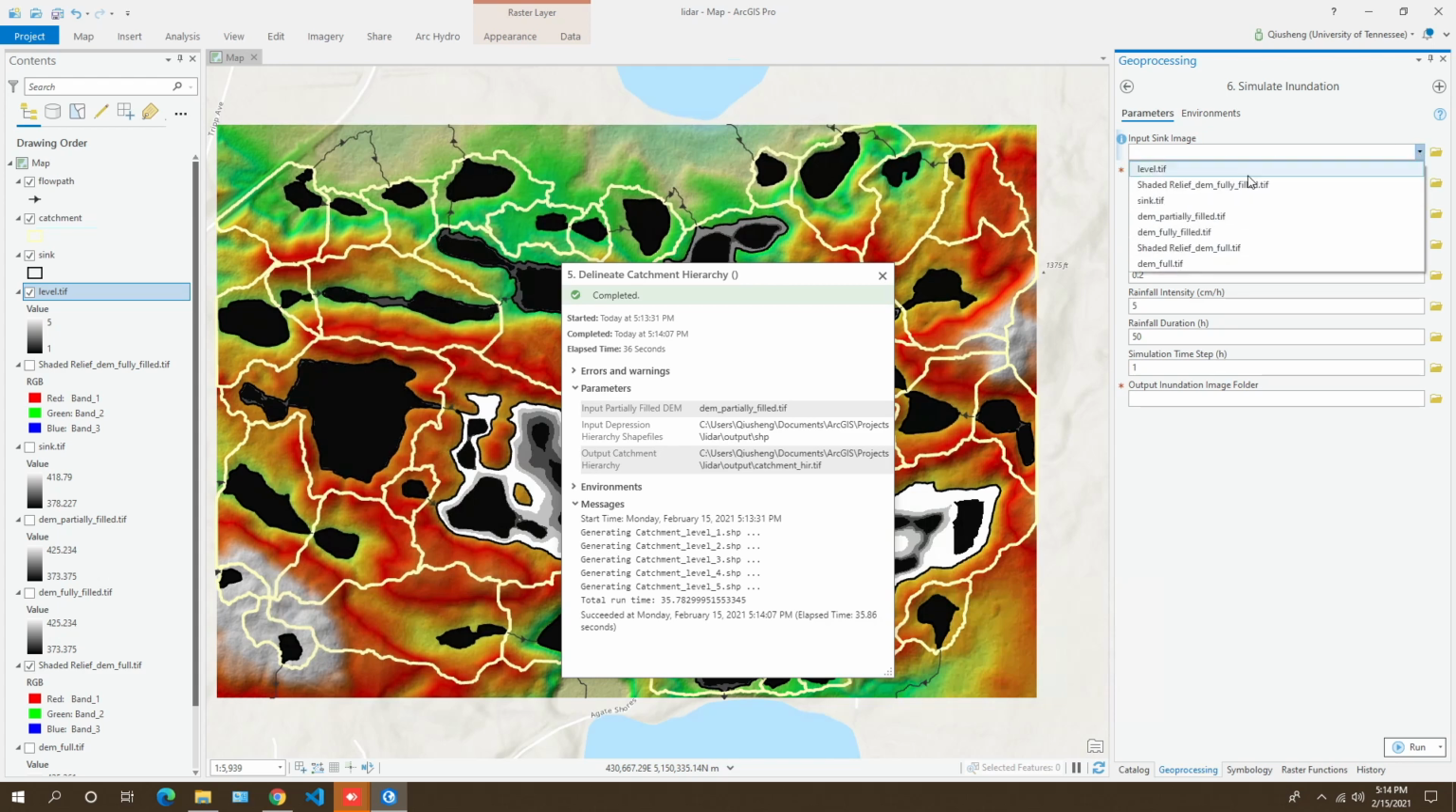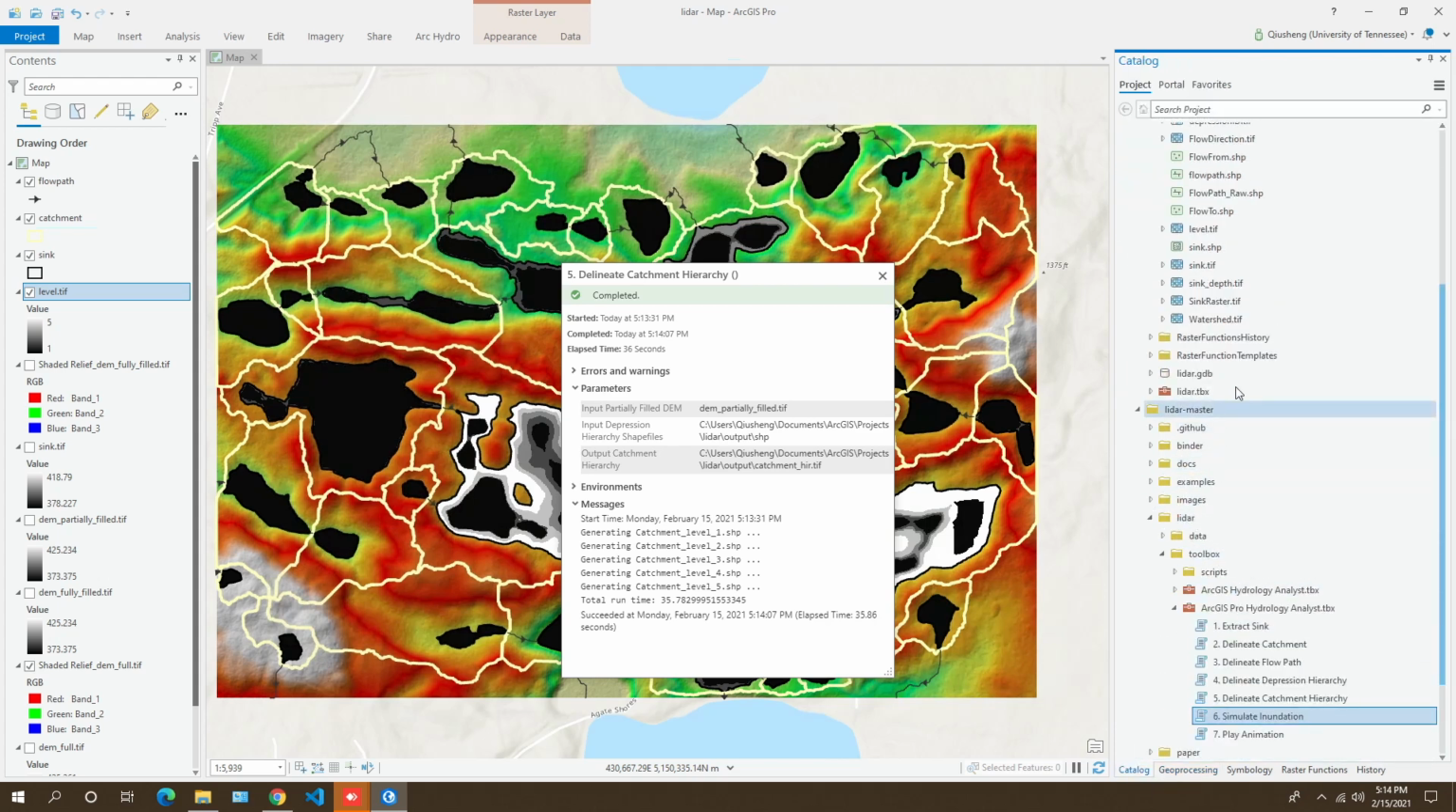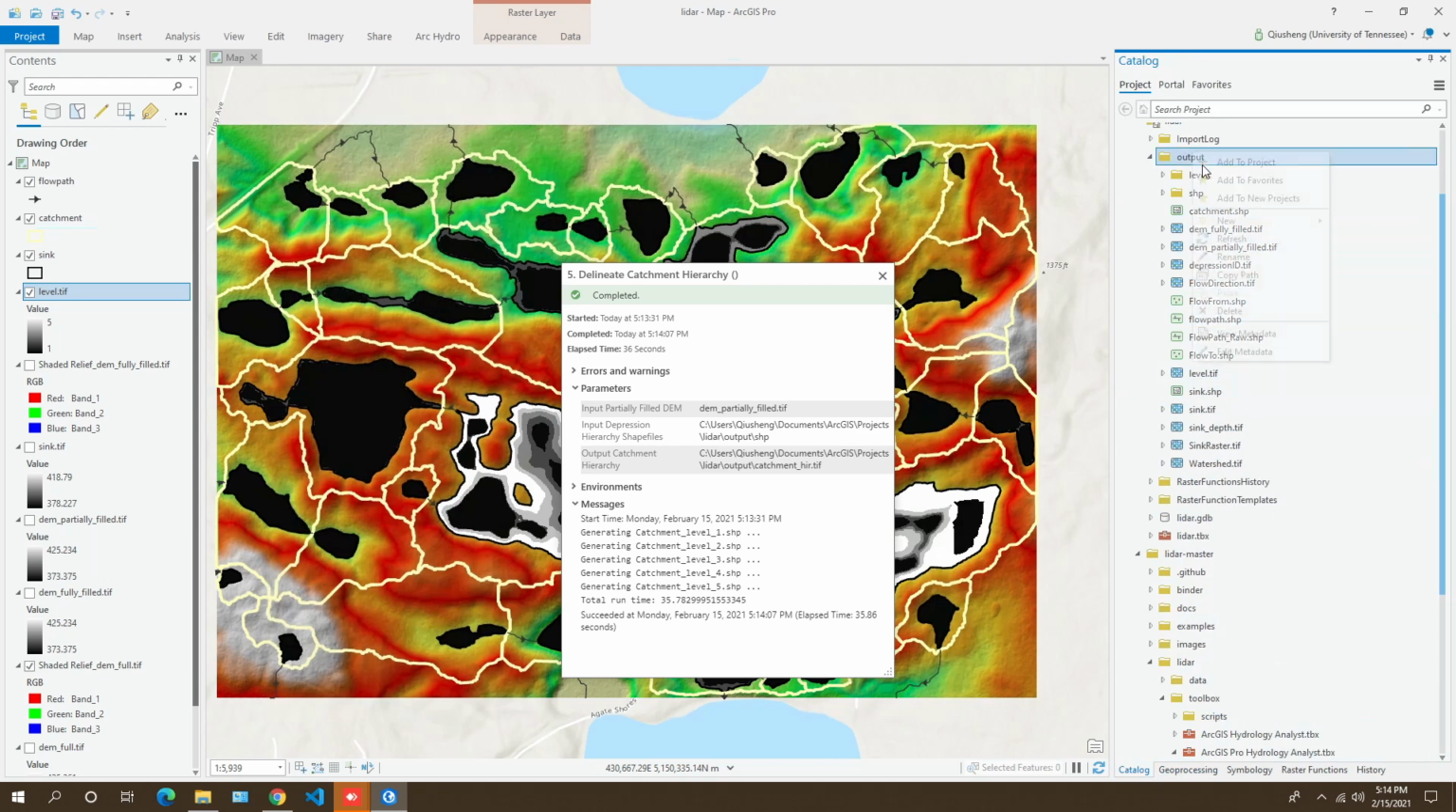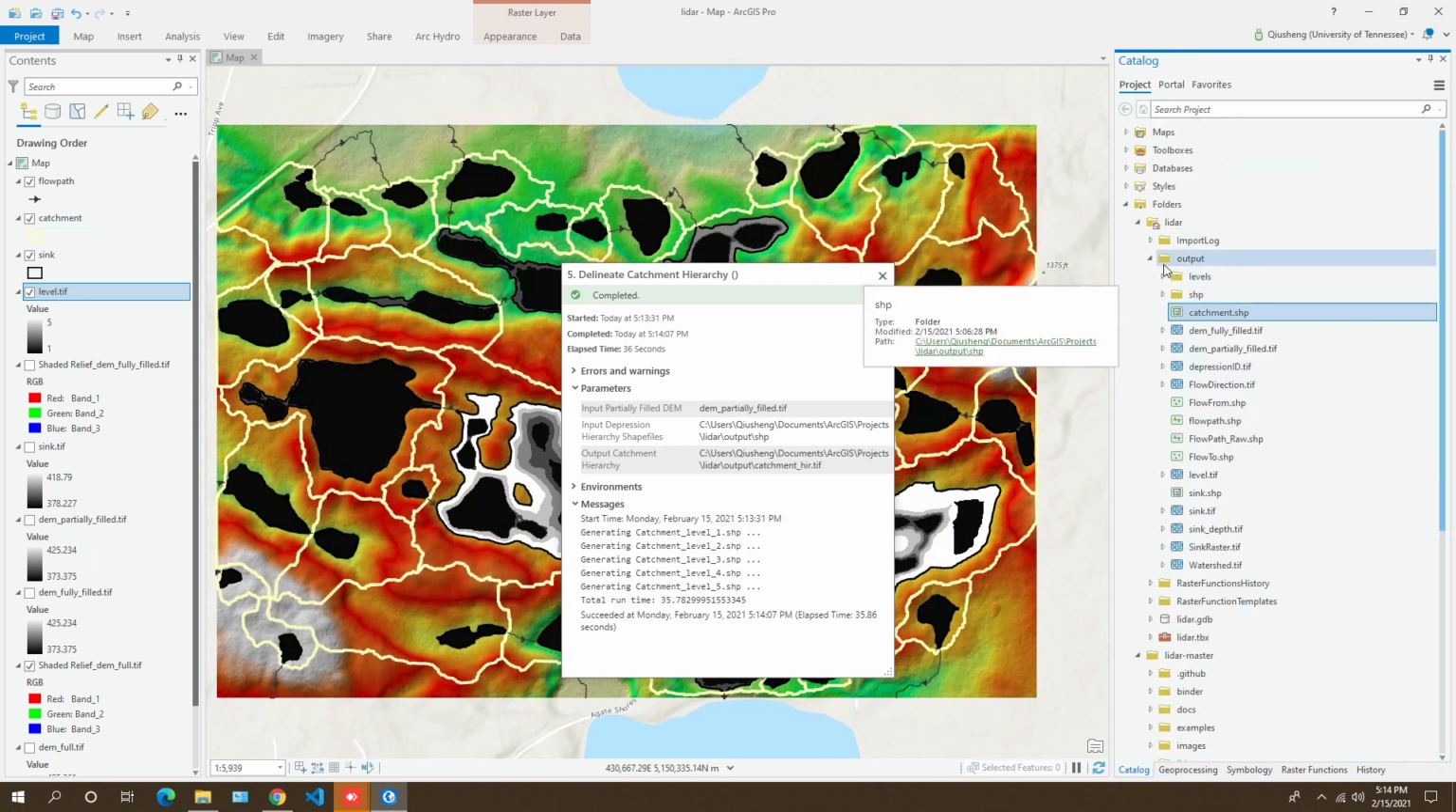Then we can move on to the last step, number 6, to simulate the inundation. So what we need is to input the sink DM, and then the catchment hierarchy image. Again, then let me come back to here. Let's refresh.